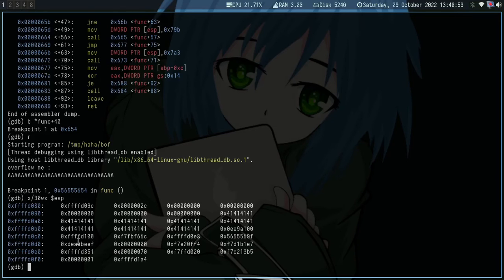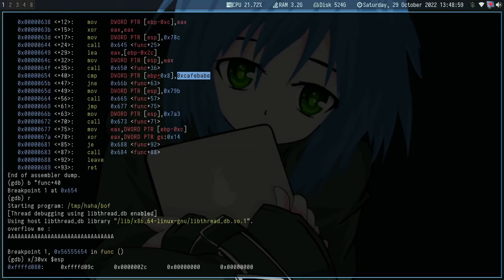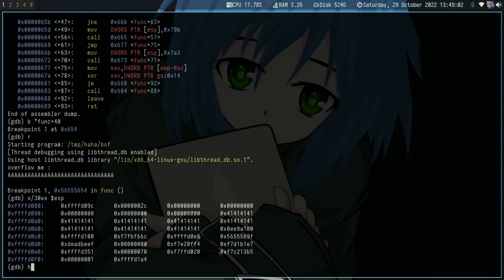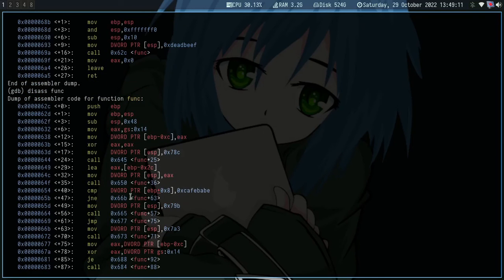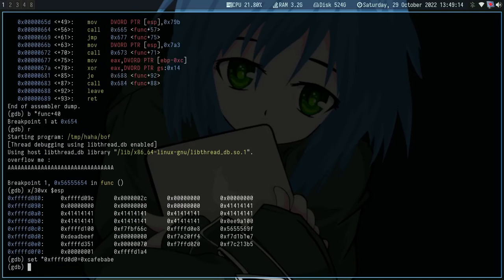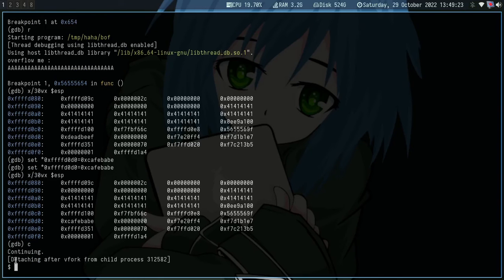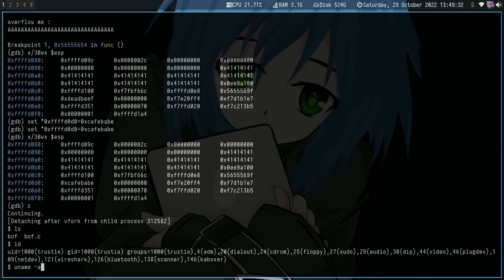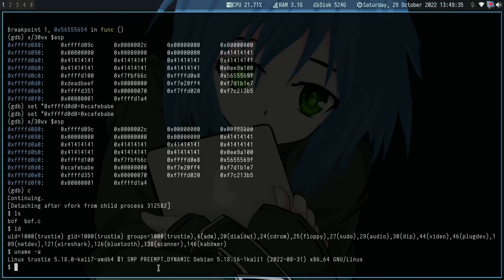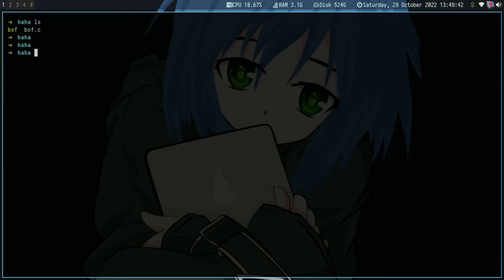So the offset is 52. Then we can change these to hex cafebabe and see how that works. We set this to that, and then if you view the stack, we have modified that value to hex cafebabe. If we continue, you will see a detaching, and then a child process is created. You can see now we land into a shell.